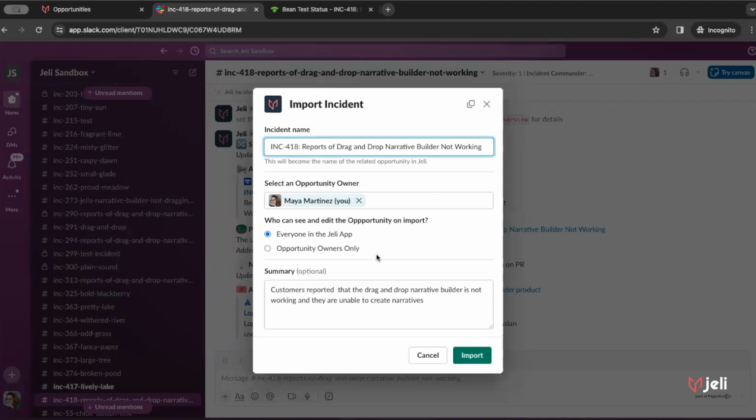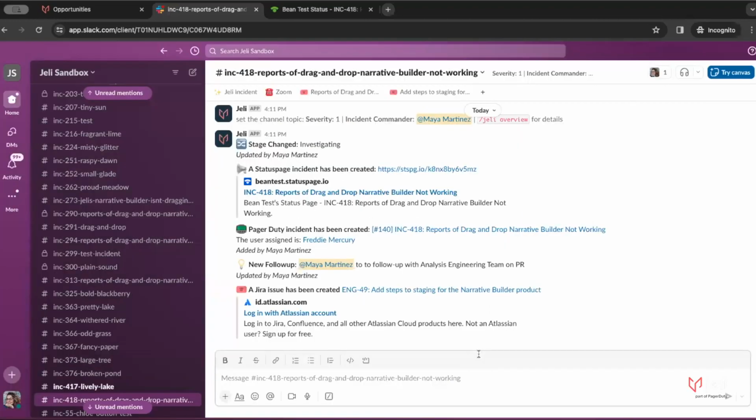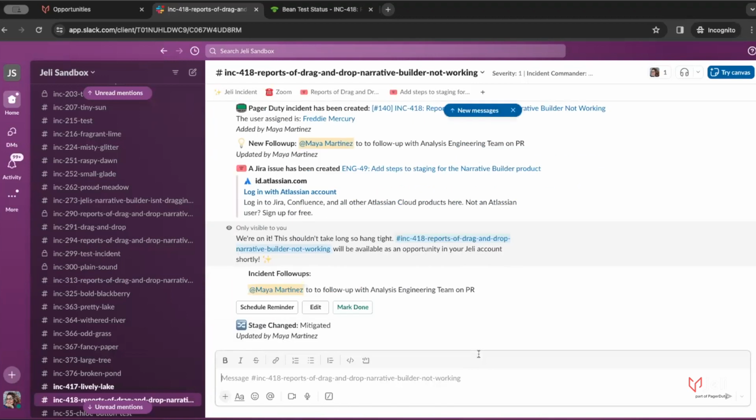And then Jeli also gives you the opportunity to add opportunity owners as well, which will then lock down that opportunity to specific people. But for now, I want to keep it as everyone in Jeli. So let's click import. And Jeli will then create that opportunity on the back end. As you can see here, it also prompted me to address those follow-ups that we created earlier. You can schedule a reminder or mark it as done. For now, I'm going to mark it as done.